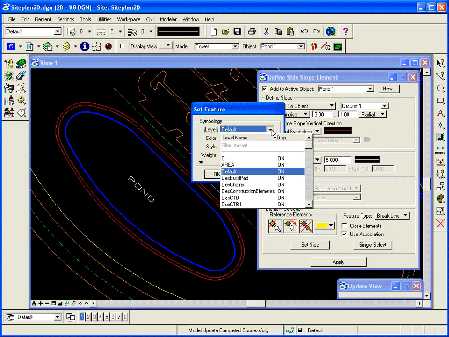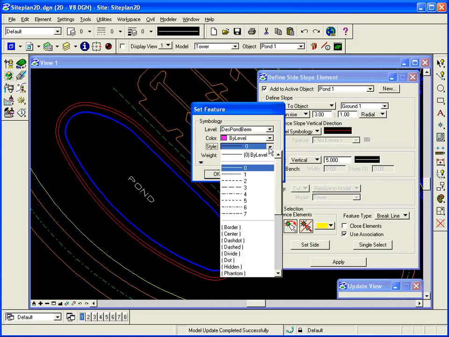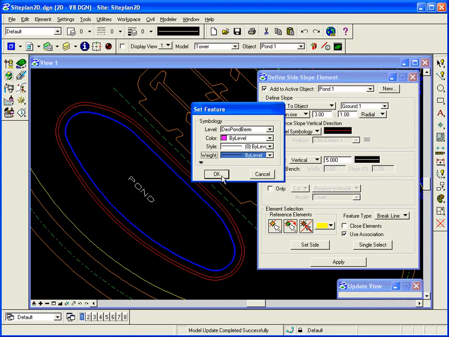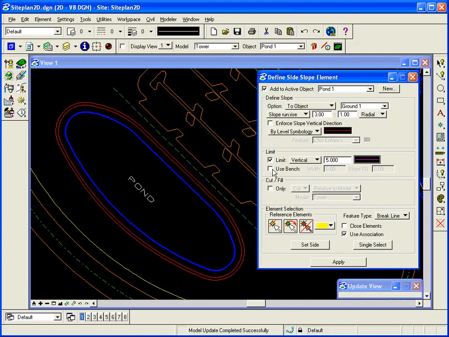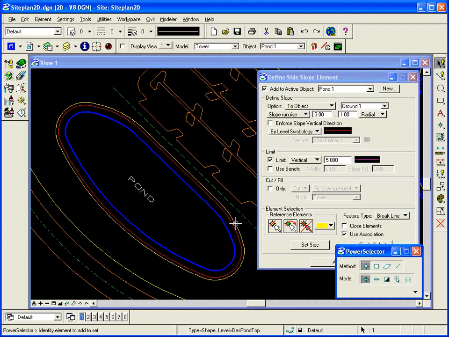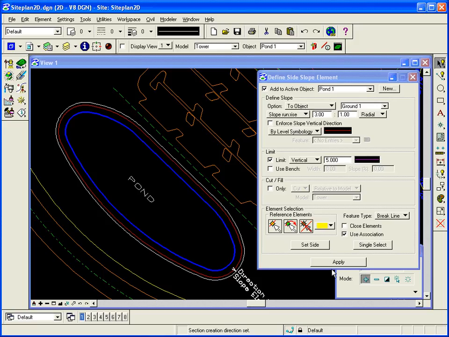So I'll set up a color for my bench. We'll just say PondBerm. And what it'll do when I select the element to start from and the side to go to is it'll slope to ground at 3-to-1. But what it'll do is it'll draw a purple line where it hits that limit.